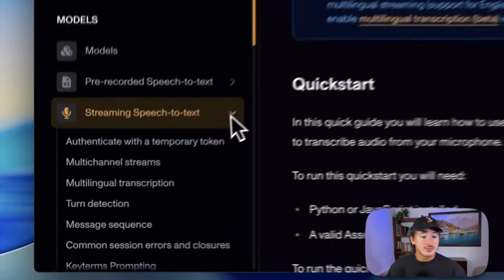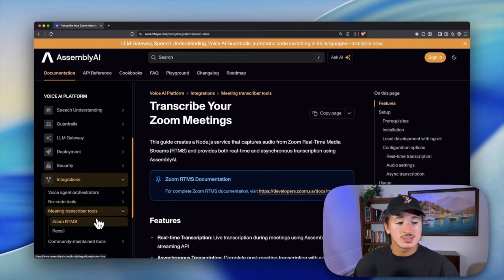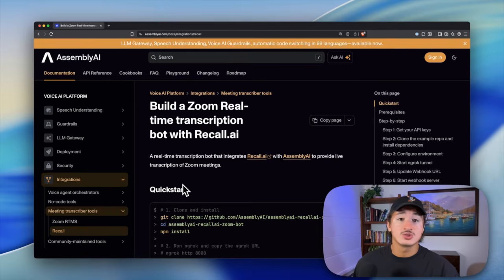The last tip I have is to use an integration to build out your meeting note taker. So we have tools like Zoom RTMS or Recall, which help you build out an early version of your meeting transcriber quickly. These tools speed up your development, and the best part is they already work with our API, and we have plenty of resources on our docs to help you build it out quickly.